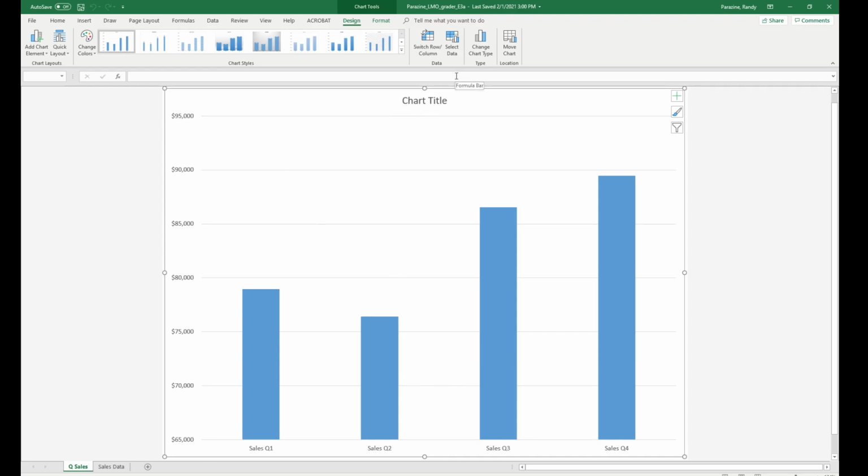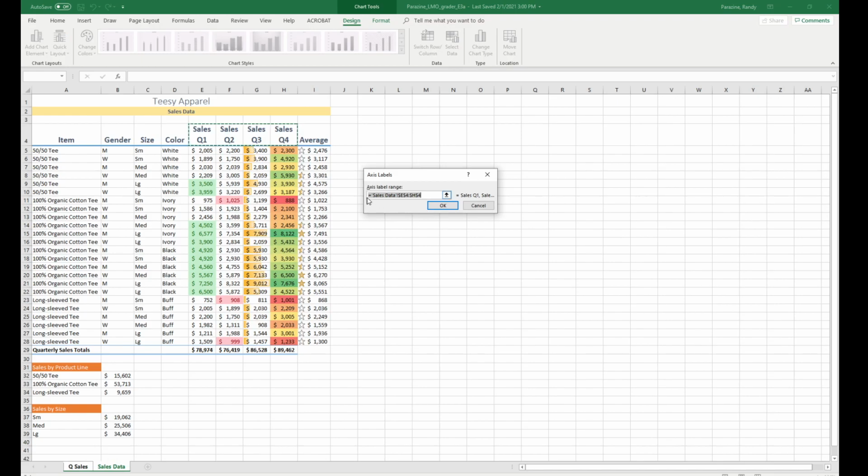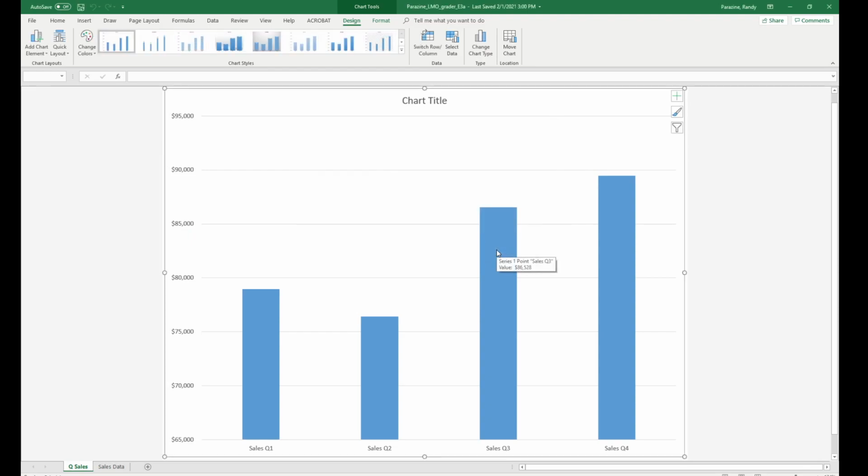Then step 3 says use the Select Data Source dialog box to assign a certain range. So click Select Data and then click Edit, and your axis label range should be what mine says, which equals Sales Data, exclamation point, $E$4:$H$4. Click OK. Click OK again.